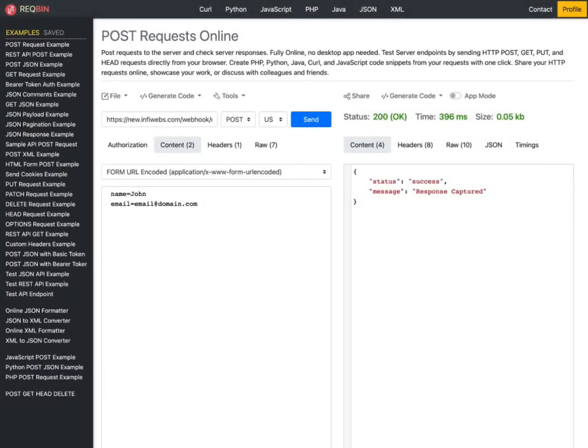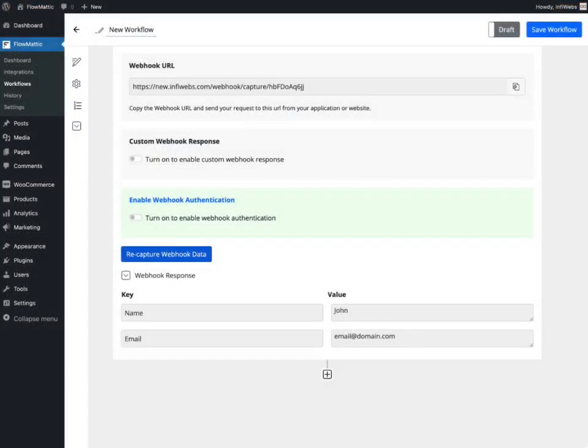Let's get back to our workflow, and see if we have received the data in the webhook response. And, yes, as you can see, the data is now captured in the webhook. Now, let's add some actions to gather more data that we want to send back to our webhook response.